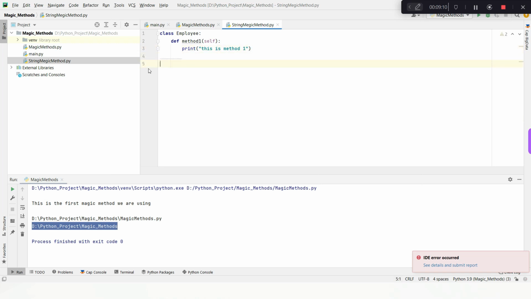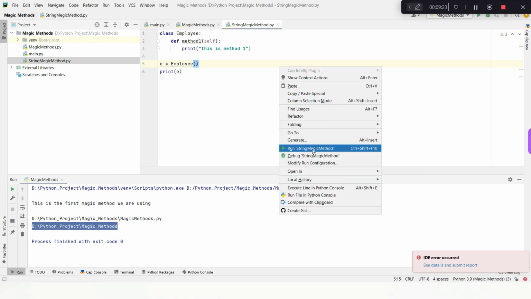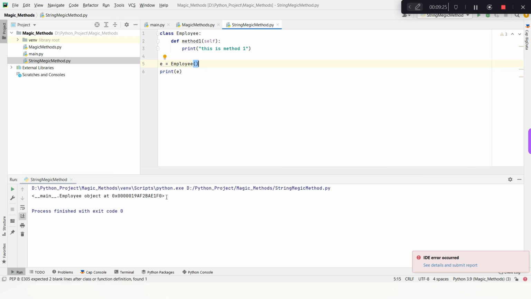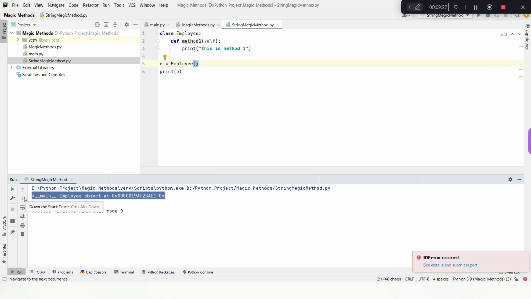Now I will be creating one object for that particular class employee and try to print e. So we'll be running this one. If you see here, we are getting this object and the location of that particular object. But I want particular information to be given if I am printing e, so maybe method information or maybe class information.